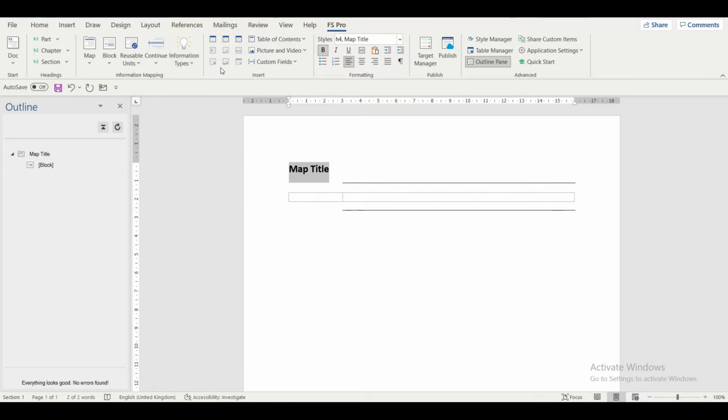The Insert group helps you to insert tables, pictures, videos into your document. You can create and insert metadata through custom fields. This is also the group where you can insert a table of contents and update your topic C-page tables.